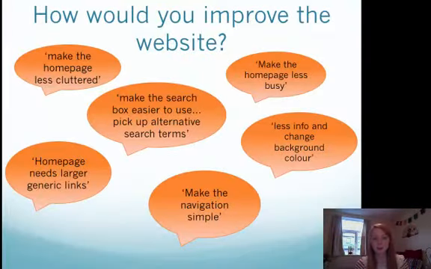The users say they would improve the website by making the homepage less cluttered, less busy, they'd have less information and change the background colour. They'd also make the navigation simple with larger generic links, and they'd also improve the search box so it's easier to pick up alternative search terms.